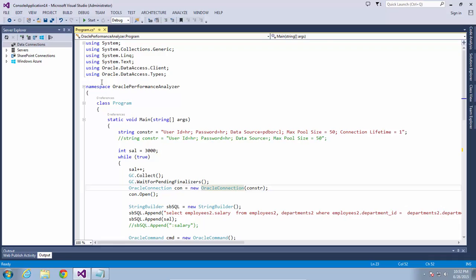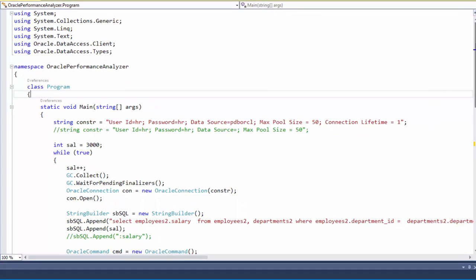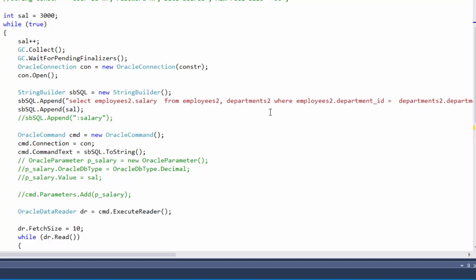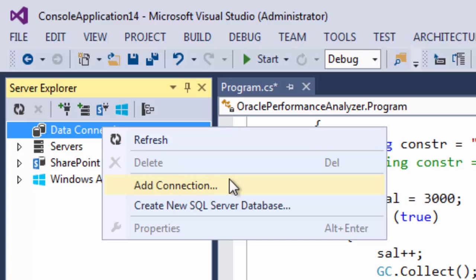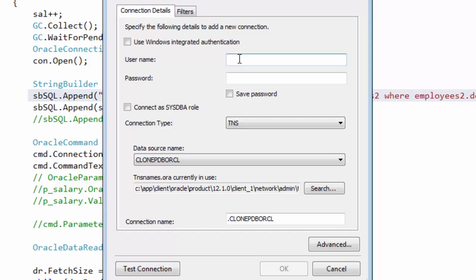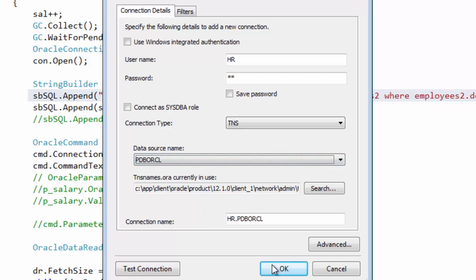Okay, I'm in Visual Studio and I have an Oracle Data Provider for .NET application. Now, unfortunately, the application's not performing well because a particular SQL statement that I have right here is not performing well. So what I want to do is run SQL Tuning Advisor on this SQL statement. So I connect in Server Explorer. I've installed Oracle Developer Tools for Visual Studio, and you can see that the data source has odp.net in it. This is very important. You won't be able to see these features if you don't see that. So I'll connect as HR to my PDB RCL database.